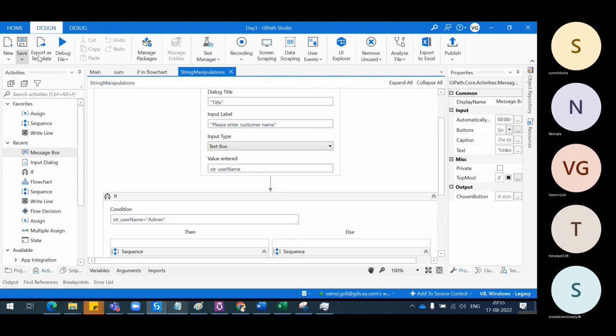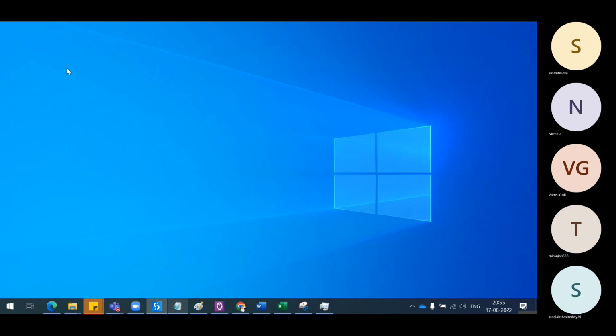So this is the first job we are doing now. Now I'm doing a run file. That means it's going to execute, and let's see what's going to happen.